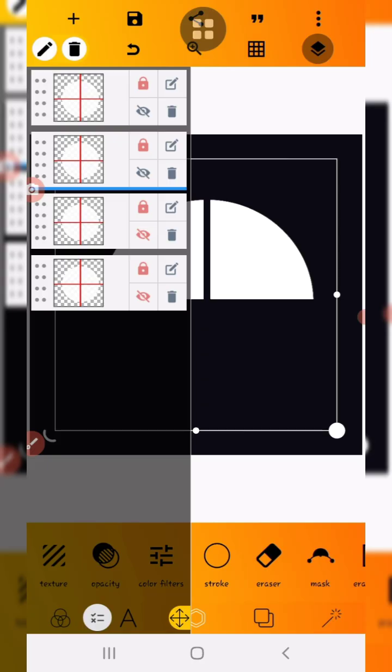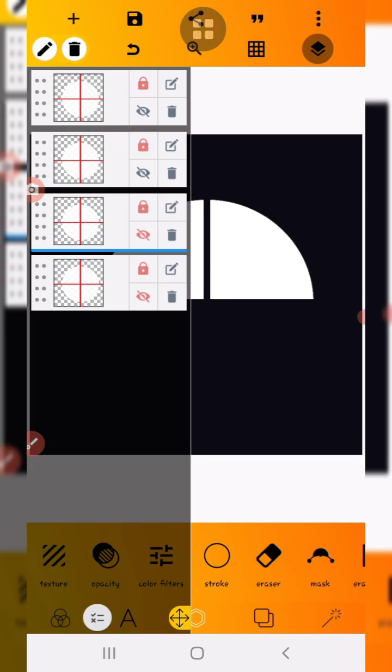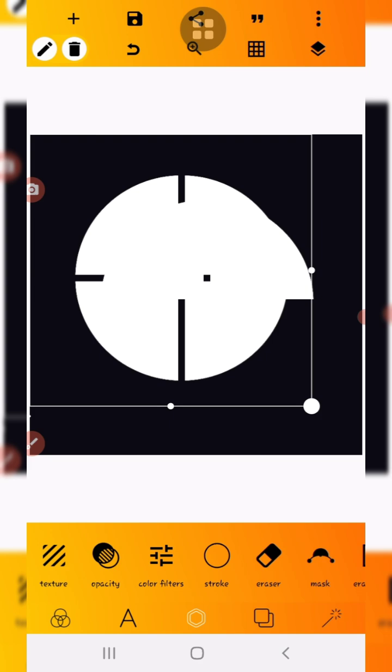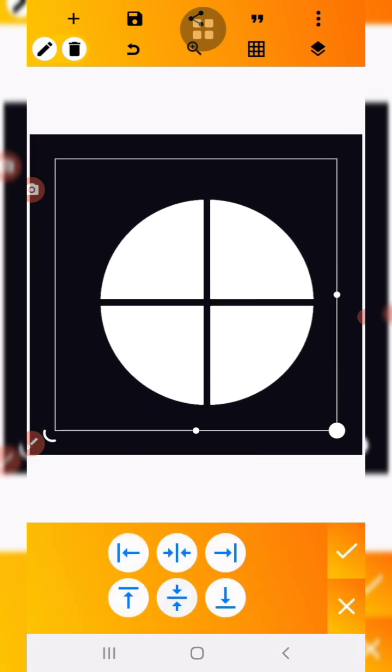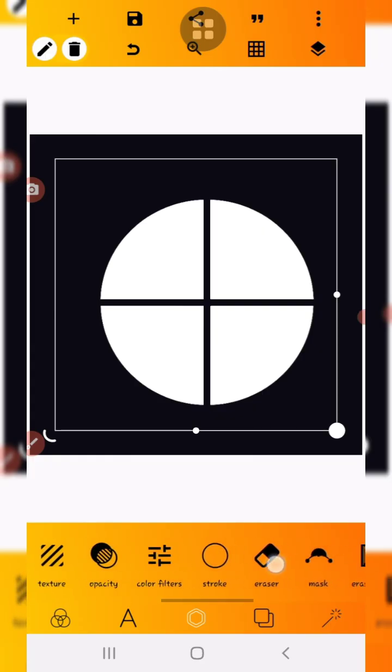So what we're going to do is, it's already locked, so go to the other layer and hide it. Then make sure that it's centralized as usual. The first step is to go to relative position, click here, and now it is centralized. Then we go to erase as usual.